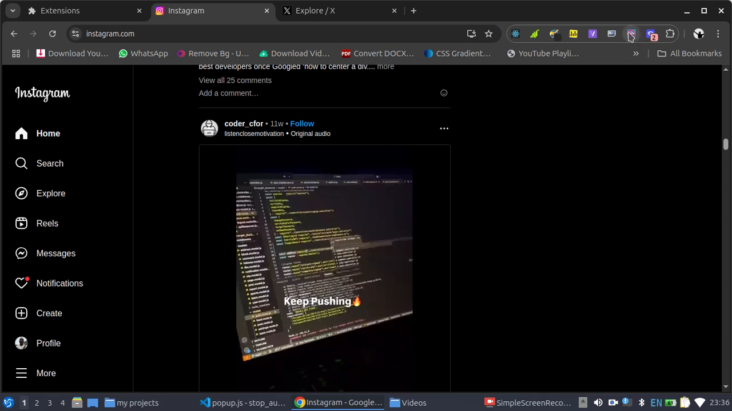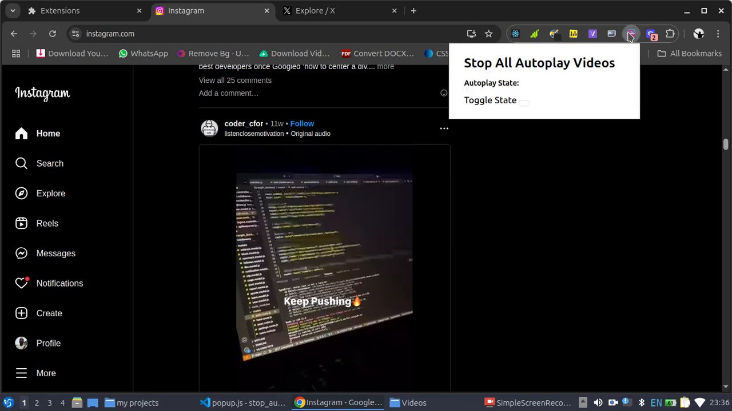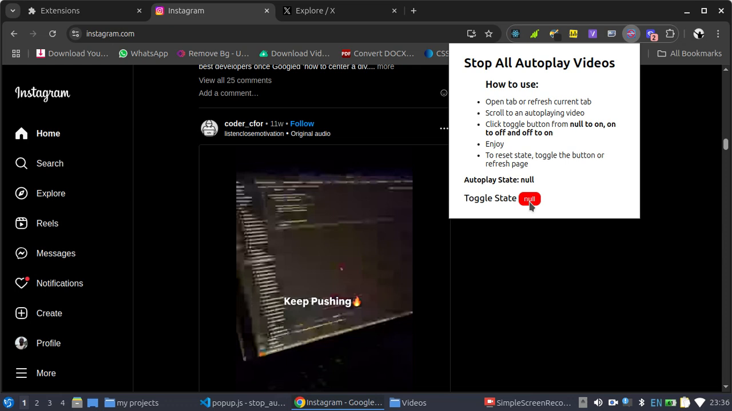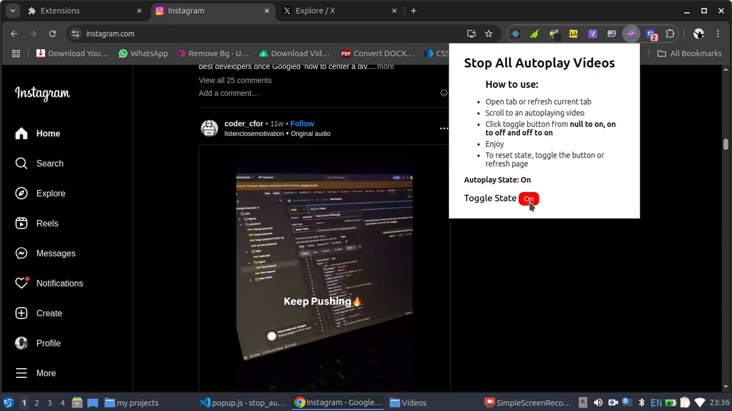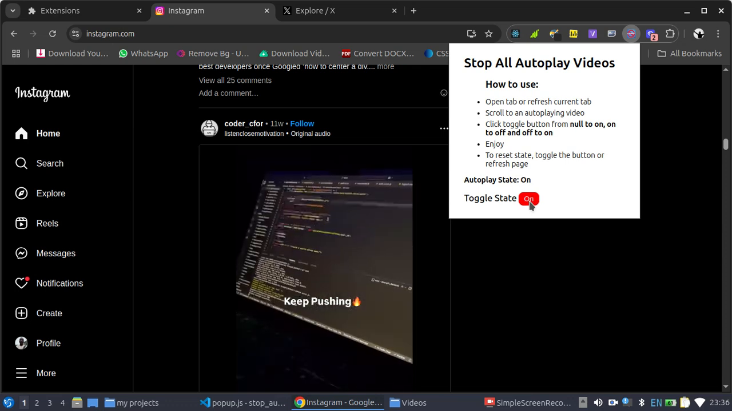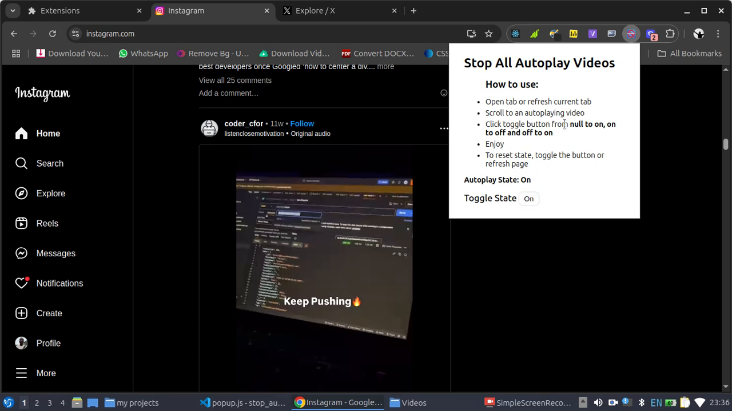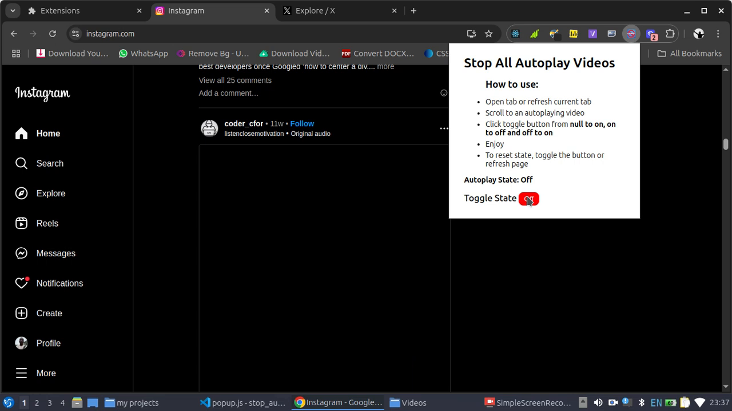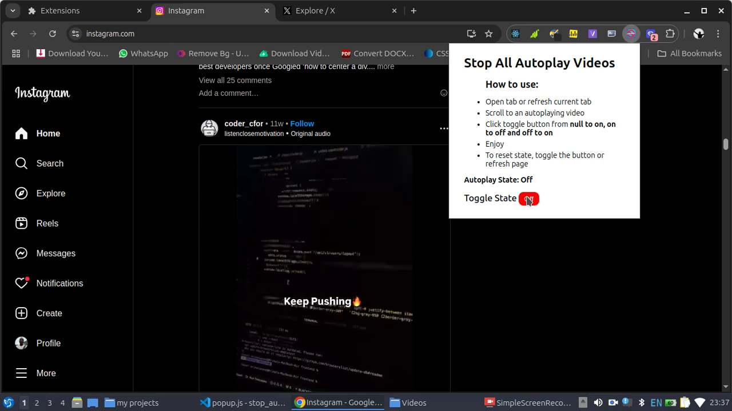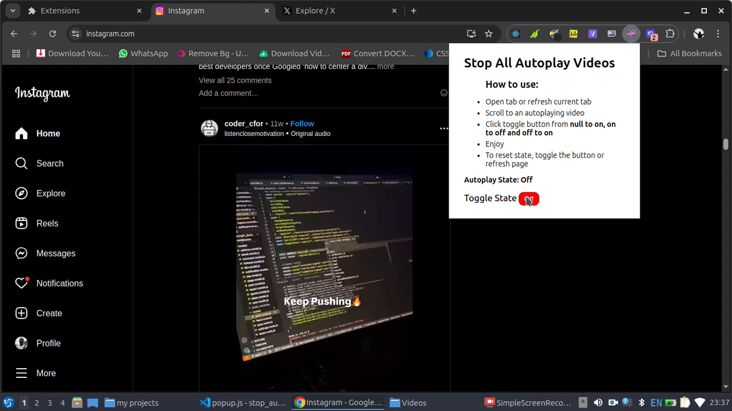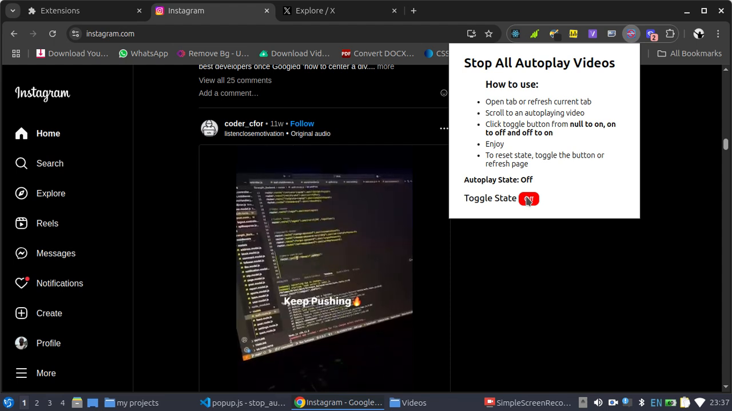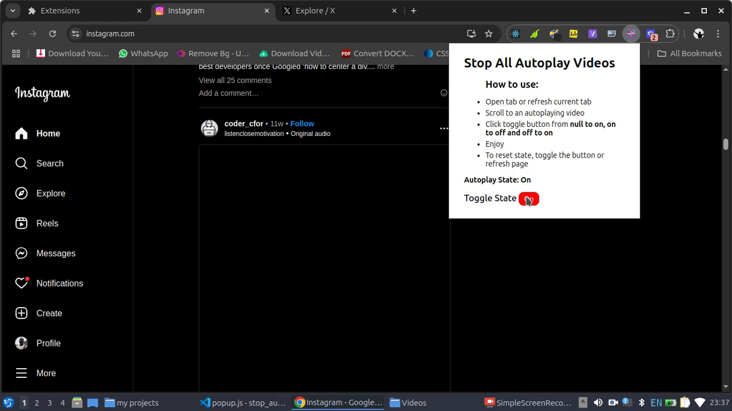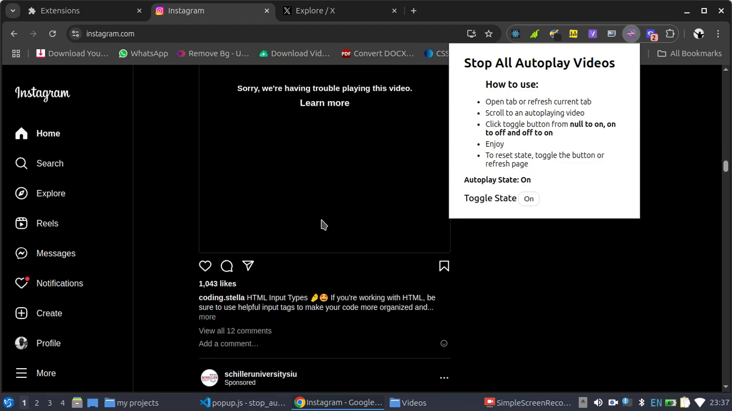So let's go through the process. I'm going to hit this button on. See, it didn't stop playing, and even if I wait for a few seconds, it's still playing. So I have to click from not on to on, then on to off. That is not the expected result. Now off to on, and that's when it works. I don't know why it happens.